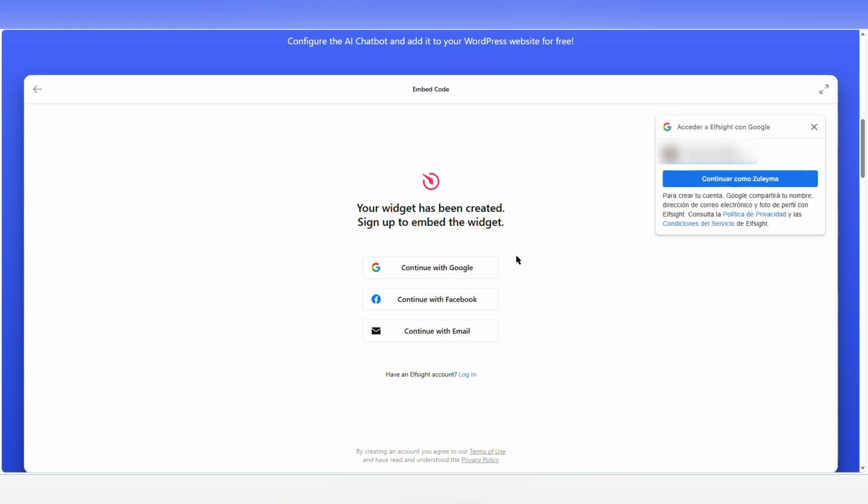And now it's prompting me to create an account to embed the code. It says to configure the AI chatbot and add it to your WordPress website for free. It says that your widget has been created. Sign up to embed the widget. So it's prompting me to create an account. At this point, I'll pause the video to create this account and I'll be back.